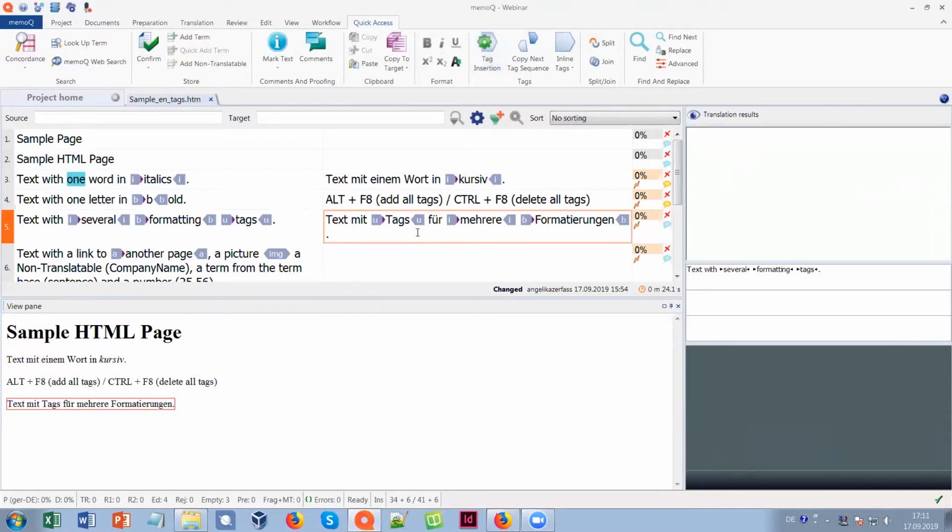And then there is another one for adding tags and deleting tags. And this is something where we don't have an icon for. As you can see here in the sentence, I've added it. Alt F8 adds all tags. So if I place my cursor, press Alt F8, I get all the tags that are in the source sentence. If I press Control F8, all the tags are being deleted.